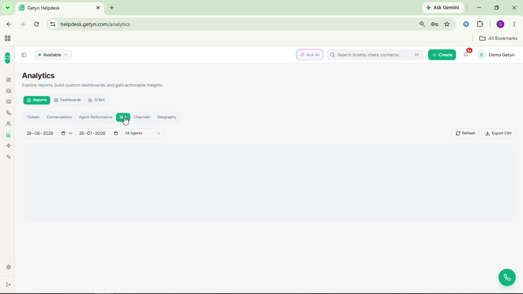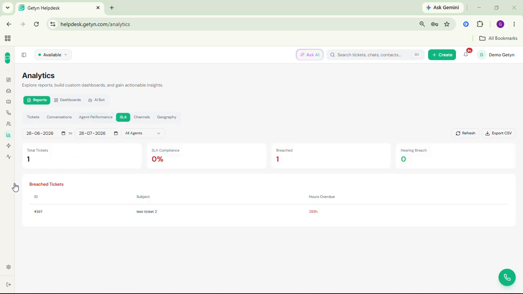Now moving forward to the SLA tickets. The SLA section focuses on service level performance. It can help the team monitor whether support requests are being handled within their expected service timeline or not. Here you see the KPI cards representing the total tickets, the SLA compliance, breached, and nearing the breach.